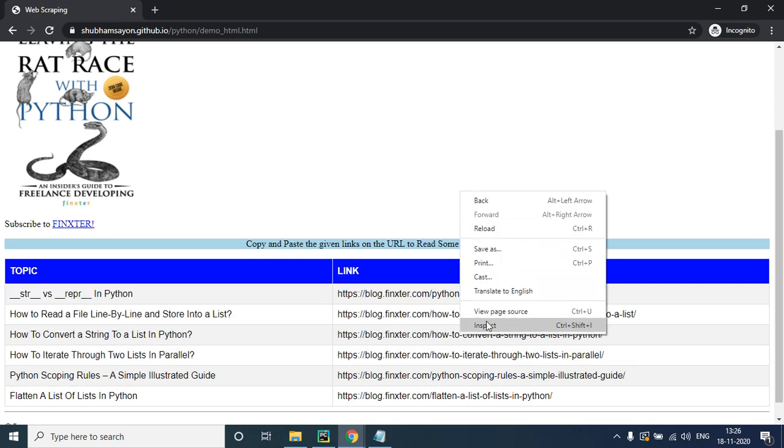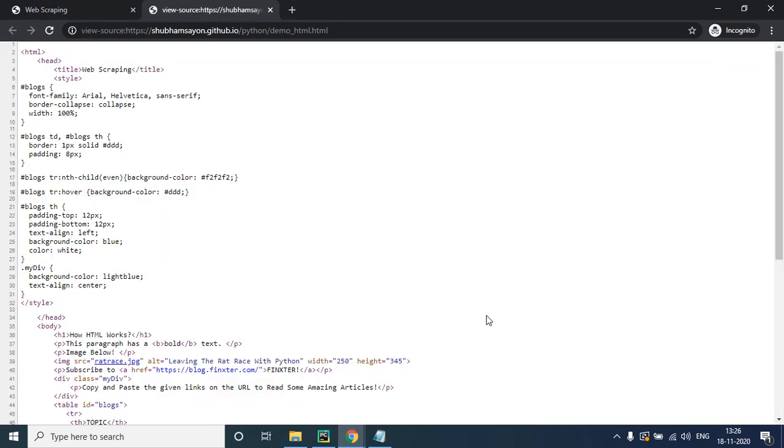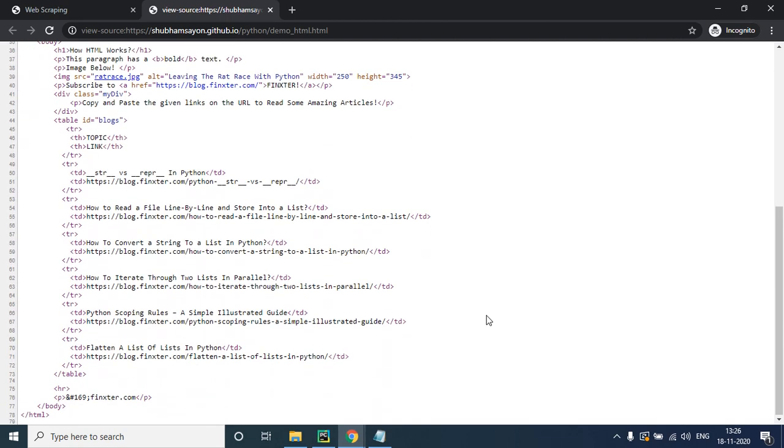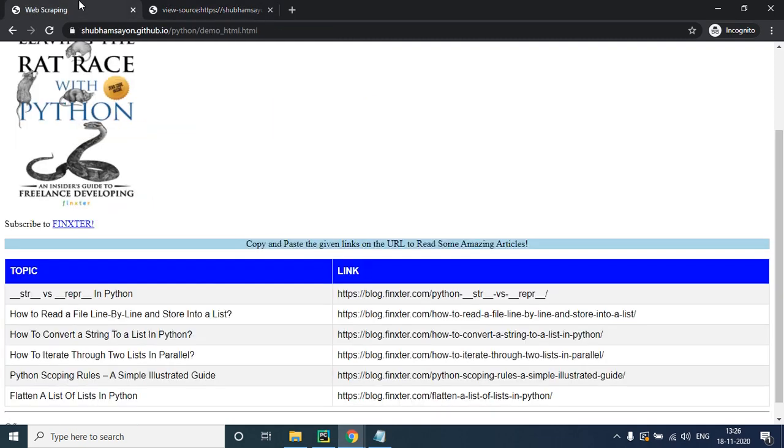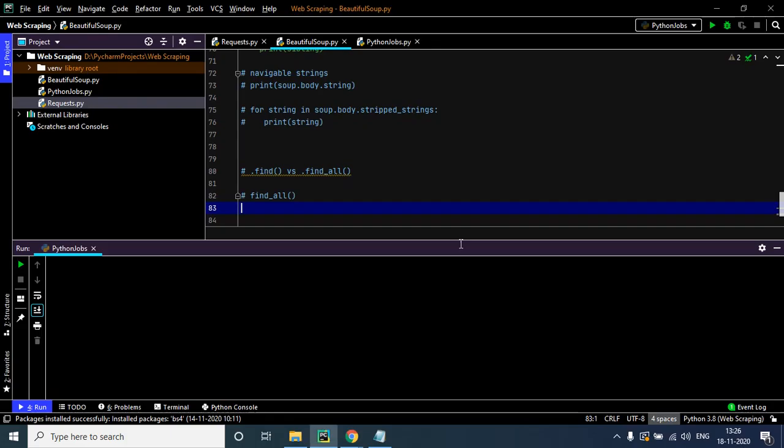Let us have a look at the page source. And now, as you can see, it's a longer HTML code and it also contains a div tag as well as an ID attribute. So this is what we are going to use in this example. That's why I added a few more things to this website. Now let's get back to our example.